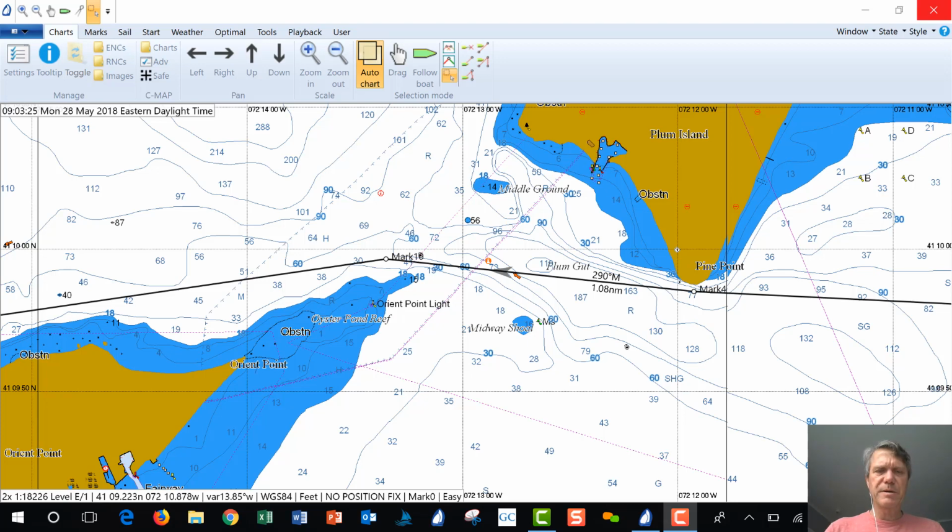Okay, quick demo here in Expedition with CMap charts to show you some of the visual controls that can change things for you, make things safer or less safe. So here we have a CMap chart. This is Plum Gut. There's a buoy here right in the middle of Plum Gut. On my screen, it's a very small icon.